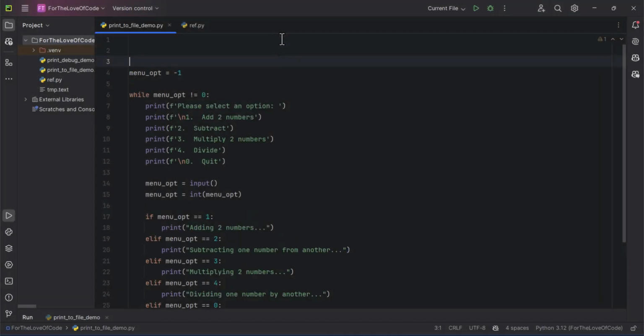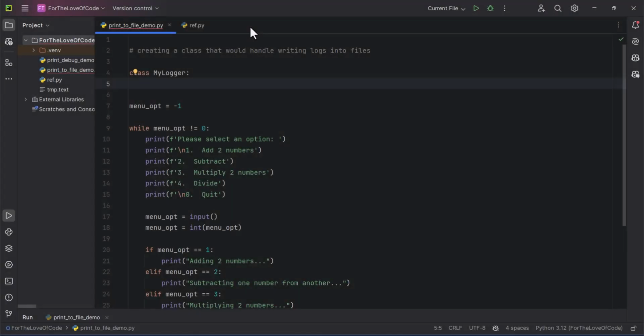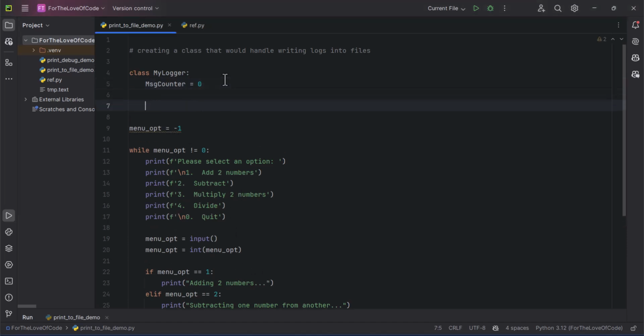Now let's implement a class that would handle writing log messages to files. What we need is the ability to write to files from anywhere. I'll keep it simple and write all my code in this one Python file that we are working on. But of course, a better practice would be to put it in another file. I'm calling this class myLogger. I'll add a class static variable called messageCounter. It has two purposes. One is to count the messages, and two is to be used to give each message an index. So I write this static function of logMessage.